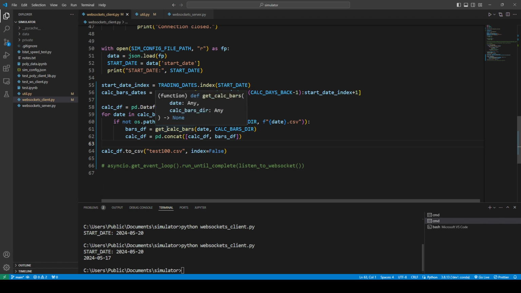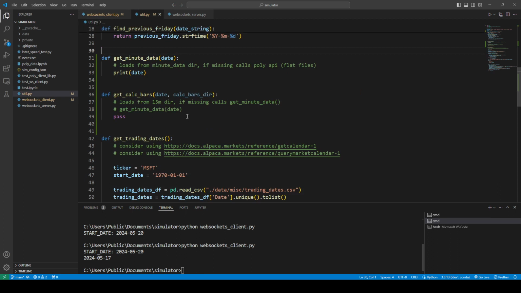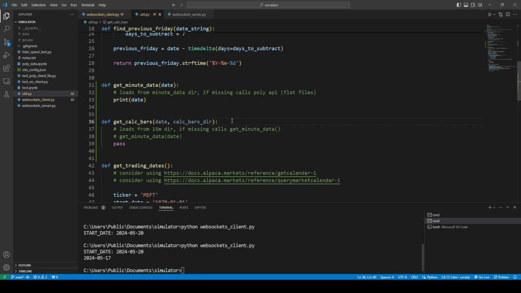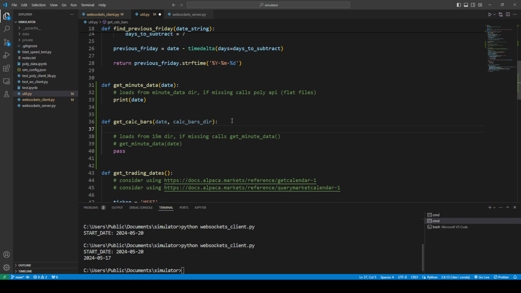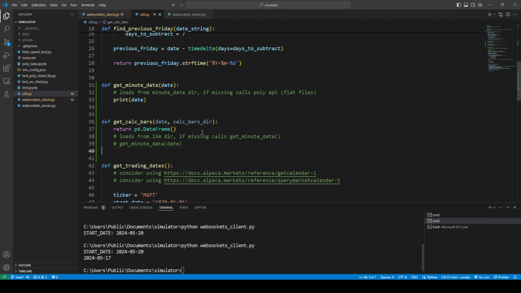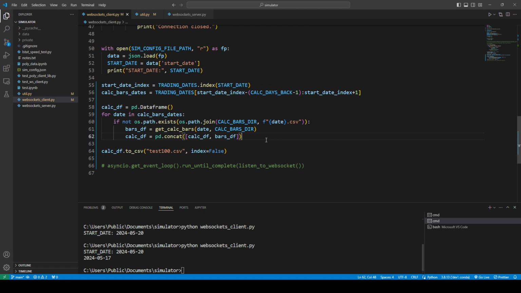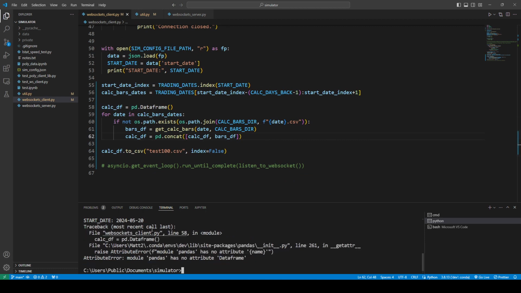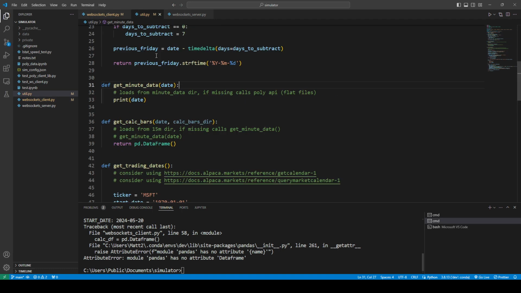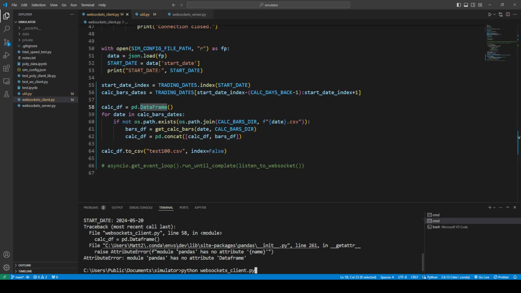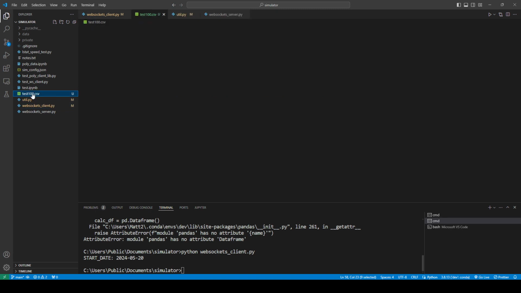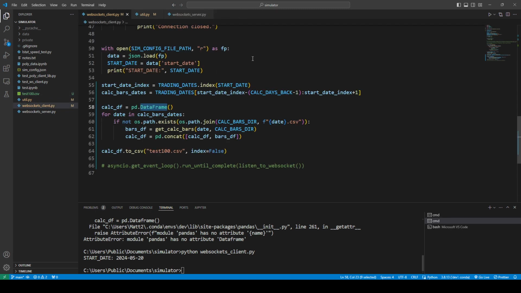Get calc bars. And here, let's just return pd.DataFrame for now. This should all work. There's no attribute. Is it that? Yeah. I did it correctly there. So we should get this. This is empty. Yep. Okay.